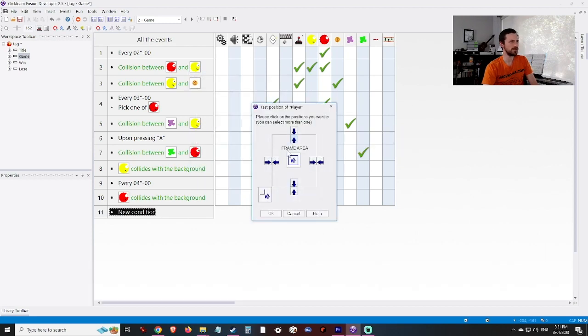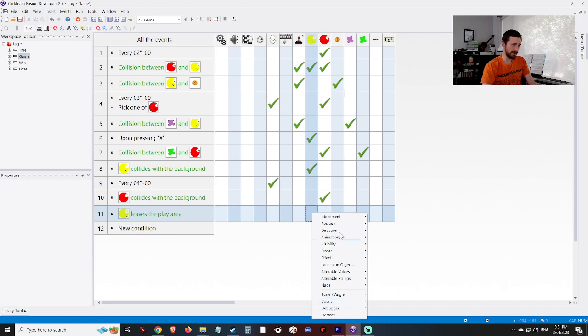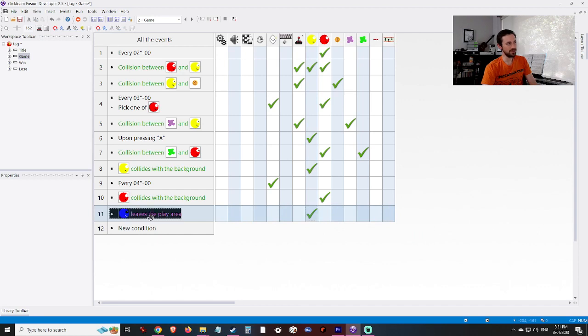And then it brings up a picture of the frame. We want to click on the arrows that are leaving the frame at the top, on the right, down the bottom, and on the left. And that translates that to player leaves the play area. And if the player tries to leave the play area, we want to bounce them. And we want the enemy to bounce when trying to leave as well.